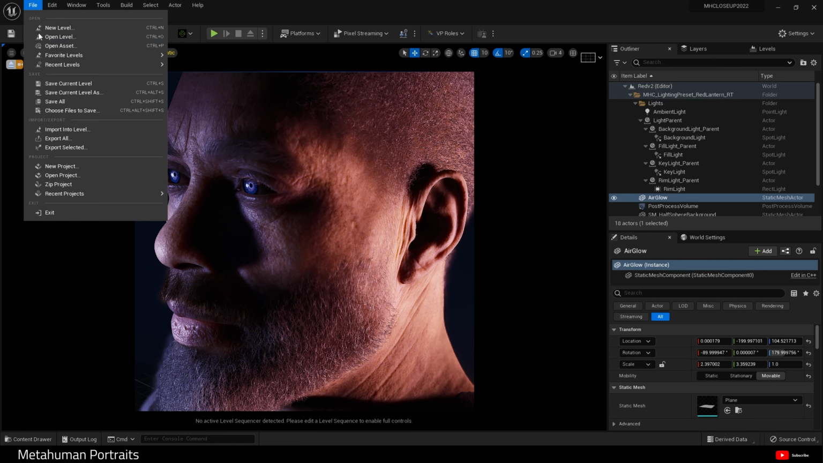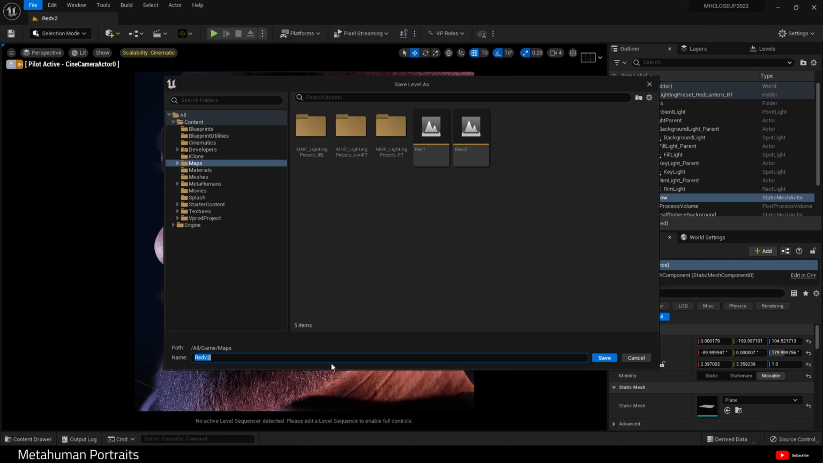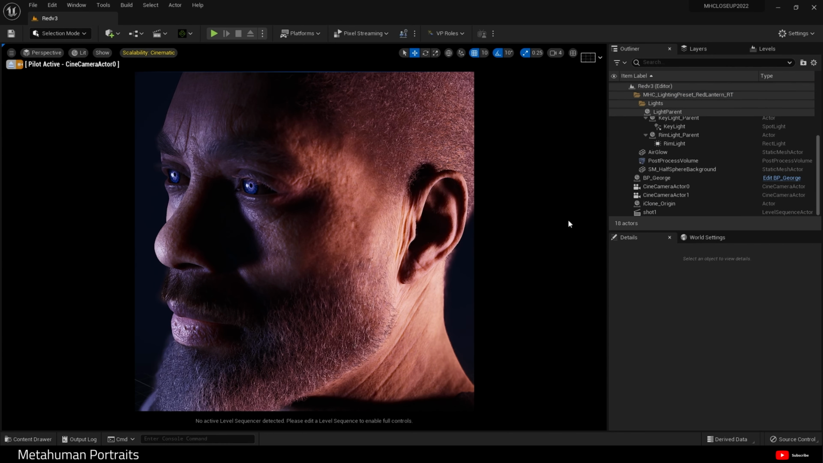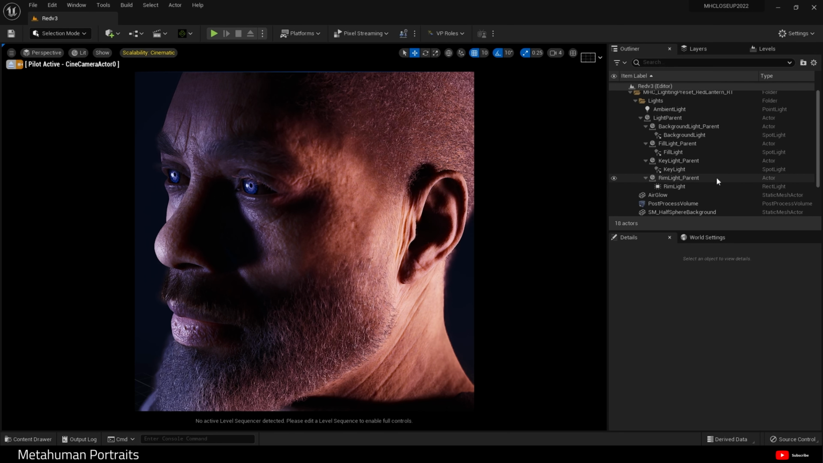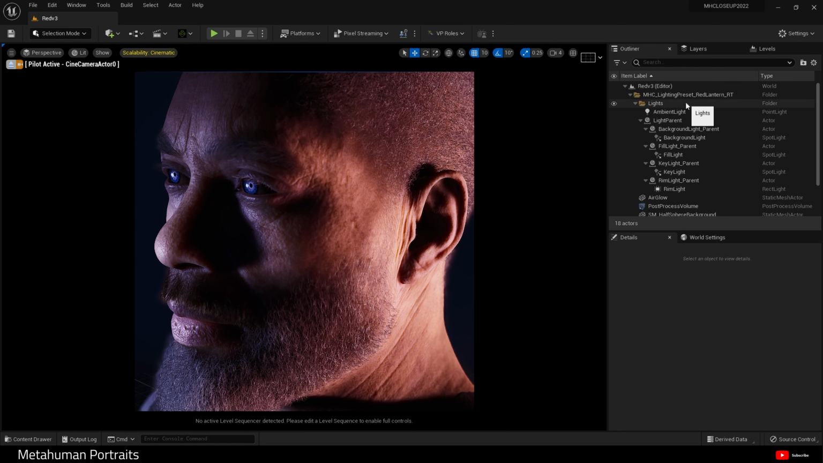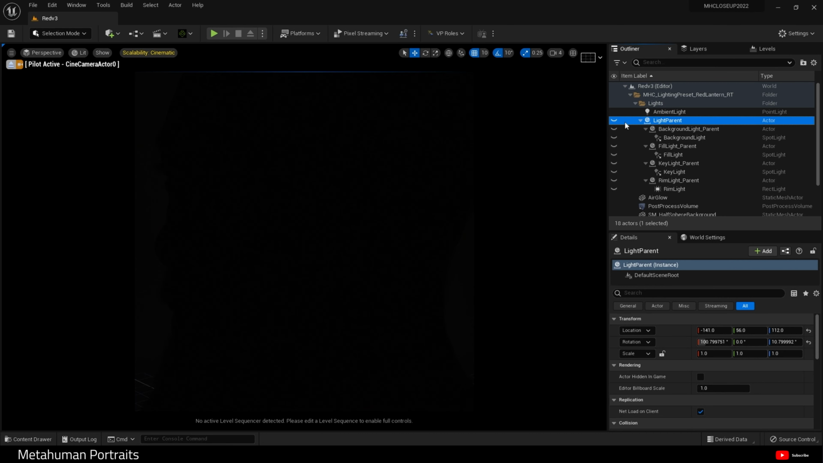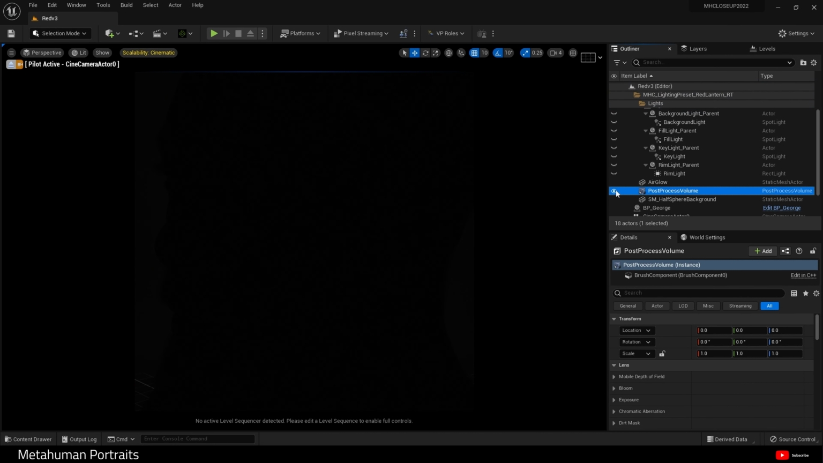Right, so what I've done is set up a camera. Let me just save this current level so I don't lose it. Okay, let me open my camera again. Right, so here we are. I'm stumbling a bit because what I'm trying to teach today is not science, it is art. So let me turn off all the lighting for now, and the post process.